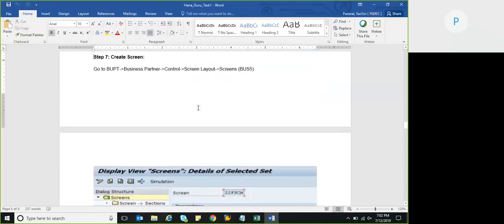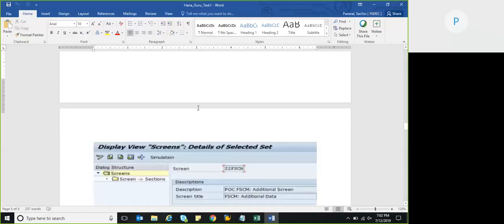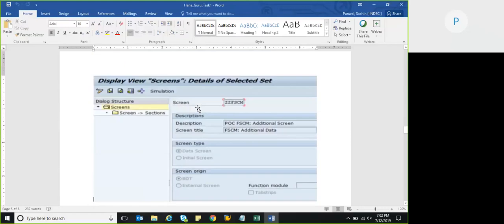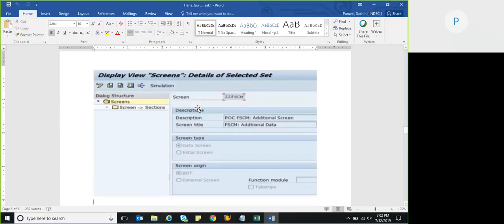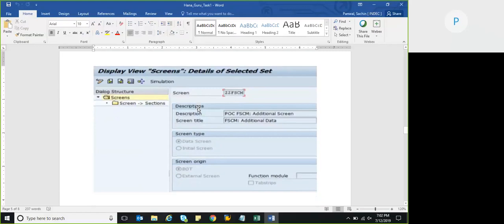Then we need to create one screen for this with the transaction BUS5. This screen is something like a parent or child relationship. This is like a parent screen, and inside this parent screen we assign our subscreen which we created earlier in the first step. So we can create this screen using the BUS5 transaction, and we can give a name as Z or Y, anything. Some properties we need to set over here, like maybe external screen or BDT.